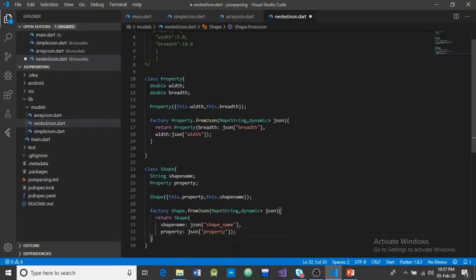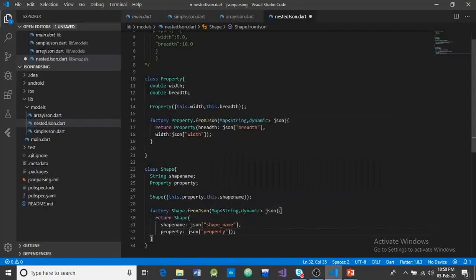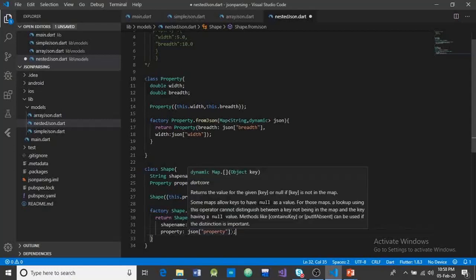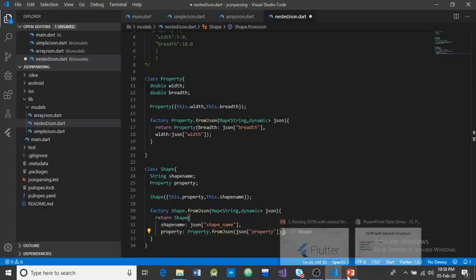Do you think it is correct? Do you think we are done with this right now? No, we are not, because when we are passing the raw JSON to shape.fromJSON, we have not called the property class over here. So for the JSON property, I need to call the fromJSON function of the property class over here. I will call property dot from JSON and JSON. Yeah, this will work perfectly. The previous code we have written will get an error.